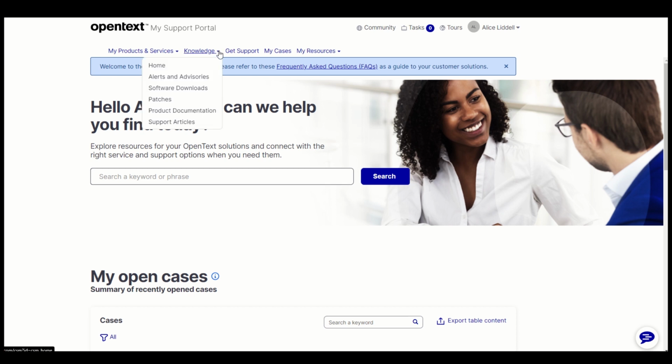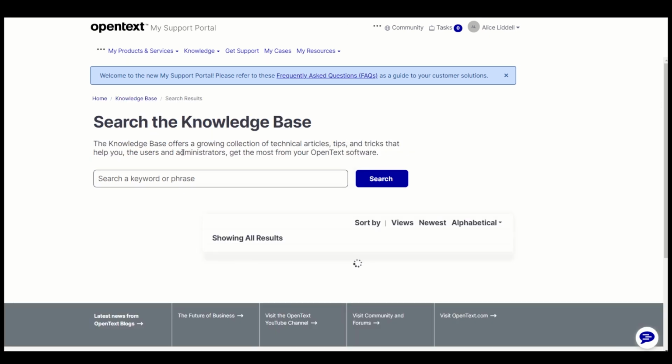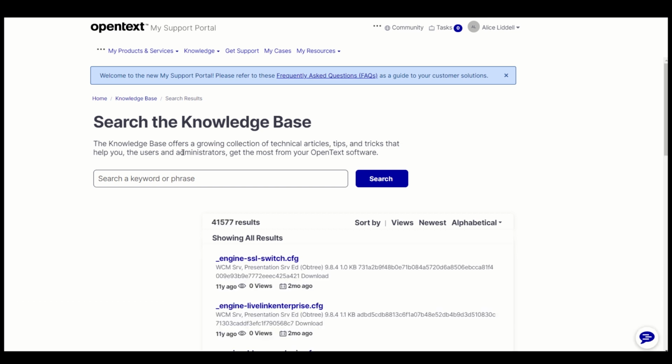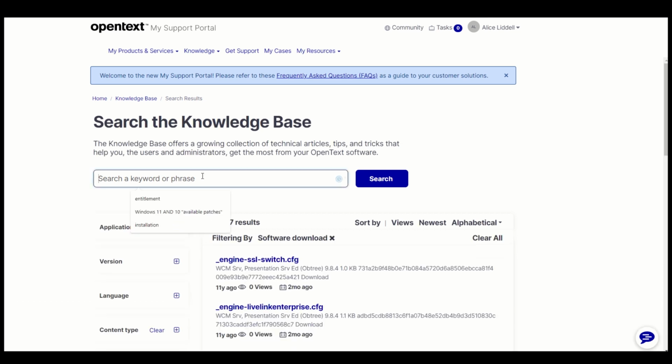To access downloads, start at the My Support homepage. Select Knowledge, then Software Downloads. Here you will see a list of all software downloads to which you are entitled. You can search for the download by name if you know it. Use the filters on the left to filter your results.